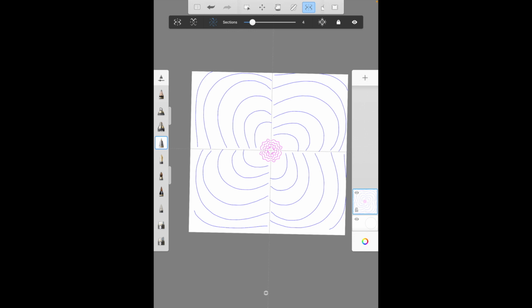So this is a really awesome tool to start thinking about how you want your radial design to look and how you want things to rotate around your canvas.